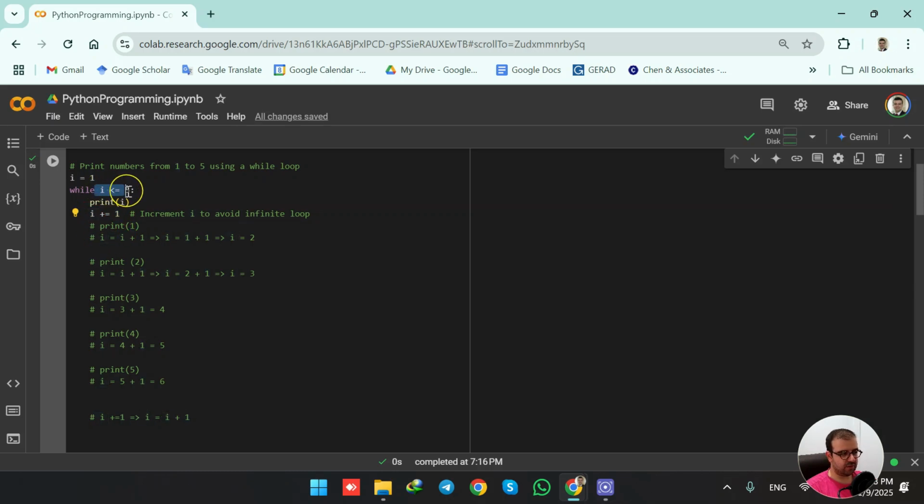So 4 is lower than 5, print 4. 4 plus 1 is 5. 5 is lower than or equal to 5, yes. Print 5. Increase the value of I by 1. So 5 plus 1 is 6. And 6 is lower than or equal to 5? No. So it's not going to enter this while anymore.